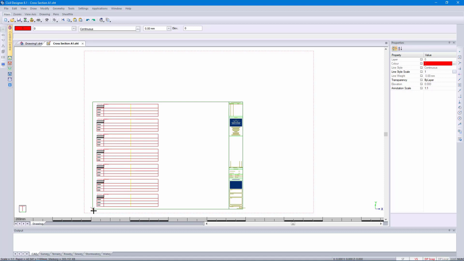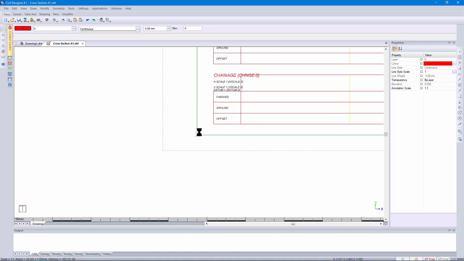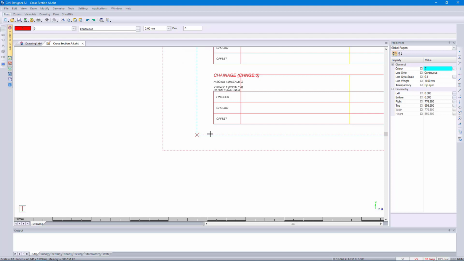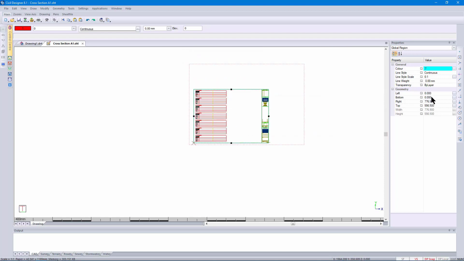Very important when working with the smaller size paper is to have a look at the global region. Let's go ahead and select the global region's position and have a look in the properties. The left and bottom coordinates need to be 0, 0. If that's set up, everything else will go perfectly fine. You can then load in your company's A1 title block and you can bring that in as well.